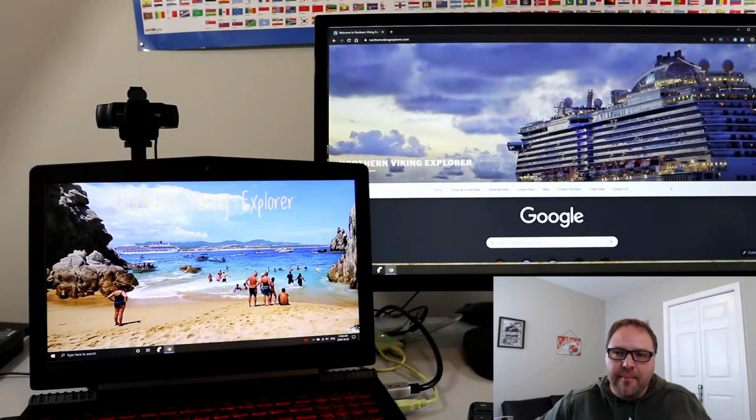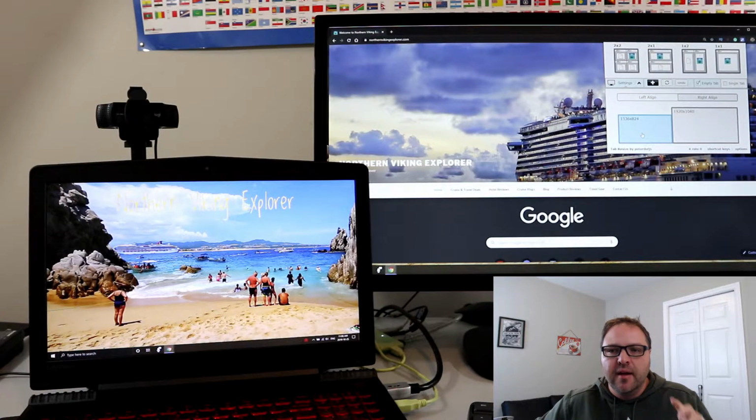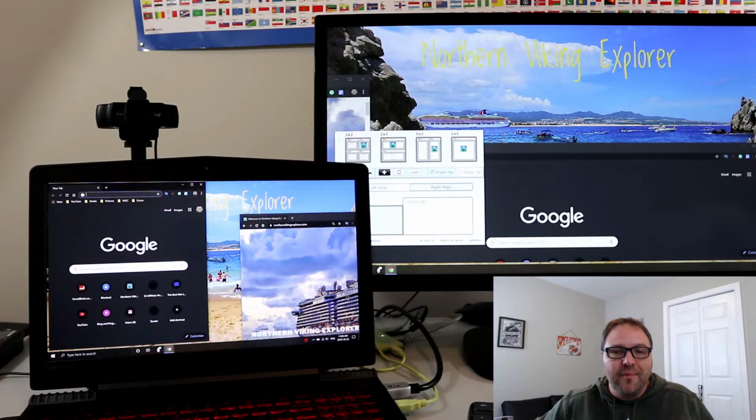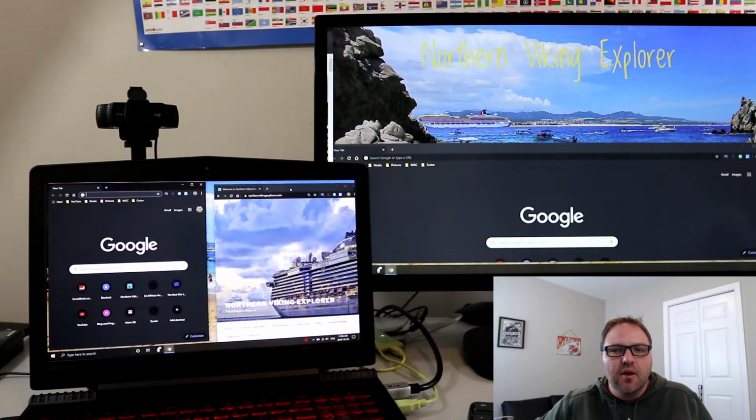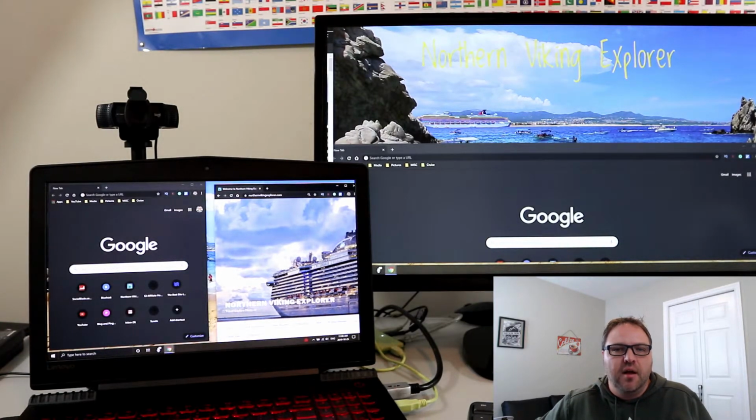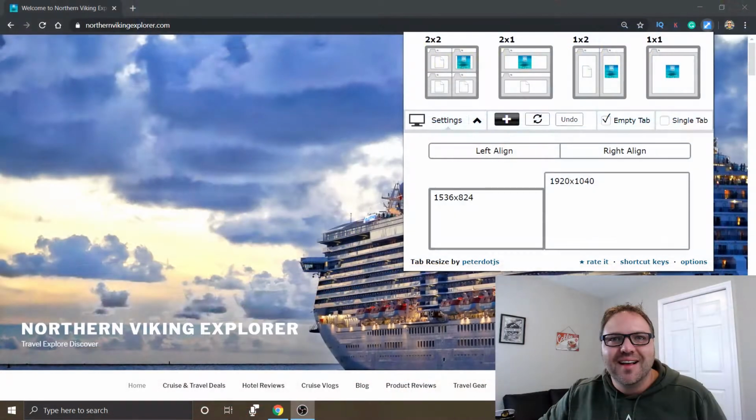If I wanna send some back, I can just click the settings there, punch in that monitor screen, push that on the bottom, and then we'll try the 1x2 and it'll shoot those tabs over to the left-hand side on my laptop screen. So I hope this Tab Resize Google Chrome extension is useful for you. I've really found it useful and helpful in doing all my research.